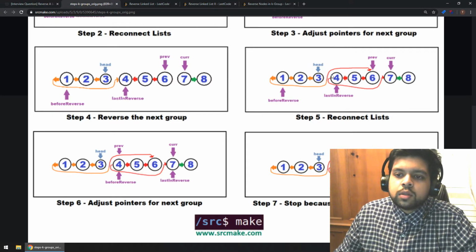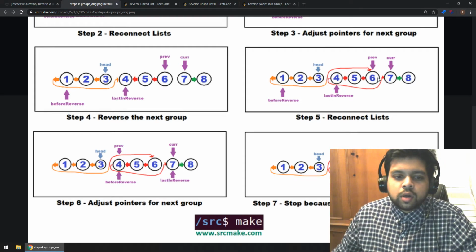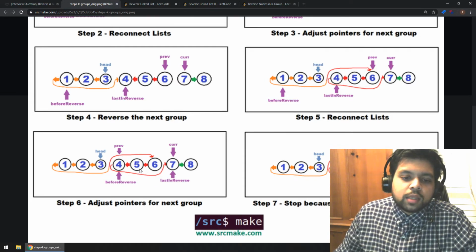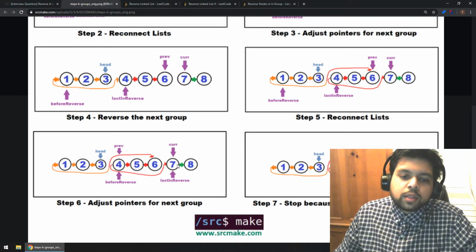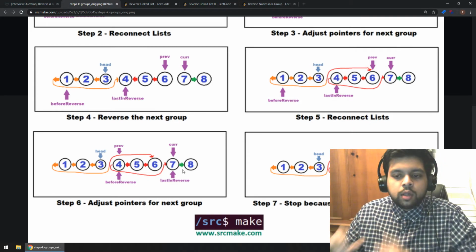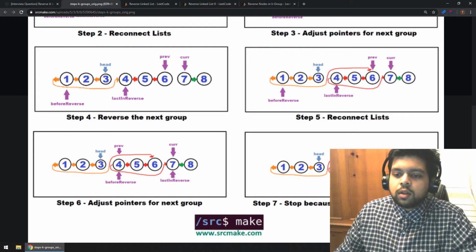Then we are going to fix the pointer connections to make sure that the lists are attached once again after doing that reversal. And then we just update the pointers for the next iteration. But it turns out that we ran out of k groups. The next group, 7 and 8, is too small, so we're not going to reverse it. And so it's just going to look like this in the end.